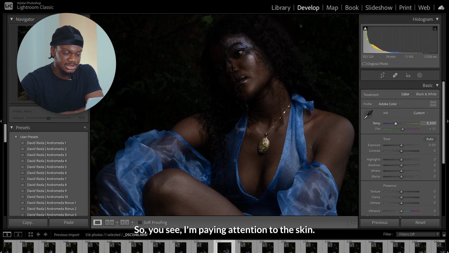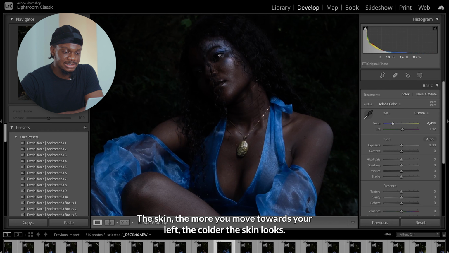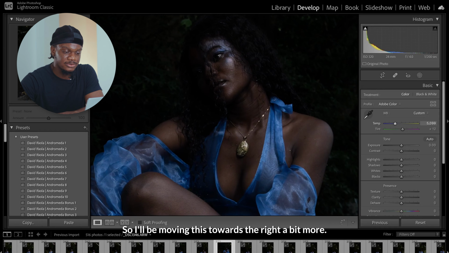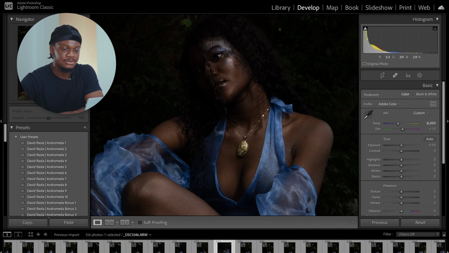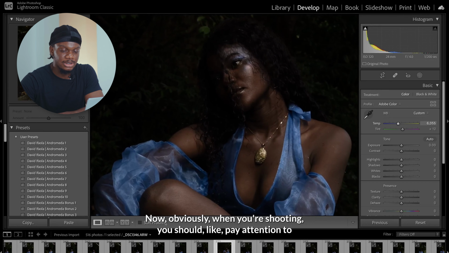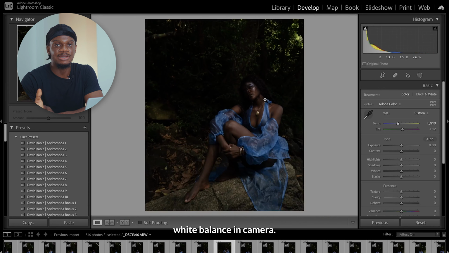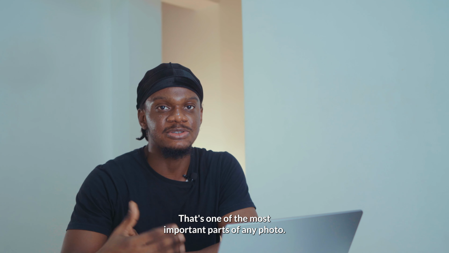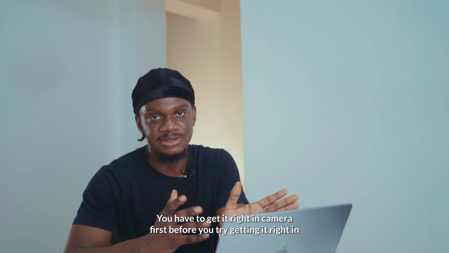And as you can see, I'm paying attention to the skin. The more you move towards the left, the colder the skin looks. So I'll be moving this towards the right a bit more. And you can see how our skin starts looking a bit more golden. Now, obviously, when you're shooting, you should pay attention to these details a bit more and when you're adjusting your white balance in camera. That's one of the most important parts of any photo. You have to get it right in camera first before you try getting it right in the editing.